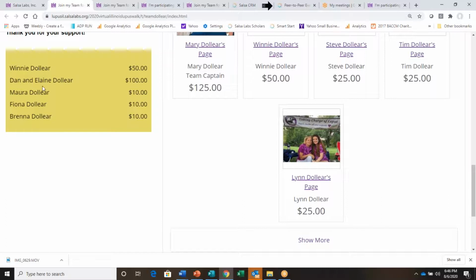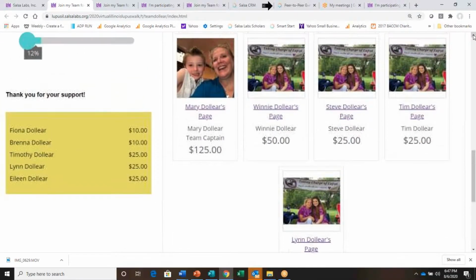You'll notice these are all the team members and how much they've raised so far. So if somebody donates to my niece Brenna, then $50, Brenna's total here is going to be $60. But let's say Mary Jones donated $50 to Brenna. Mary Jones isn't going to show up on this page. Mary Jones will show up on her personal page, on Brenna's page. Does that make sense? And that's the difference. But if somebody donates to the team page, then it'll show up here.